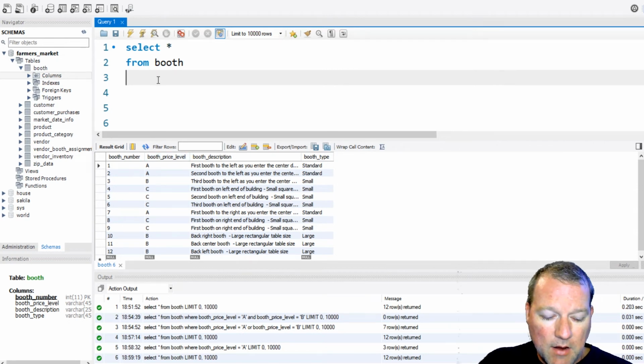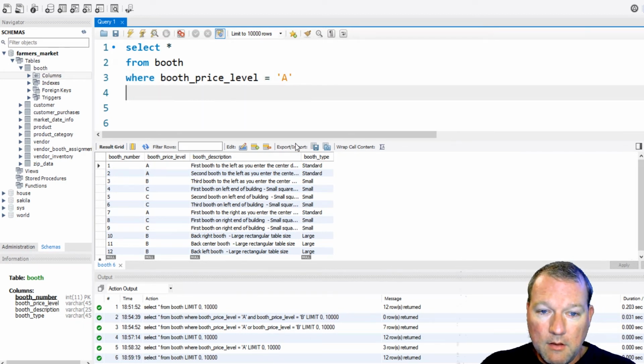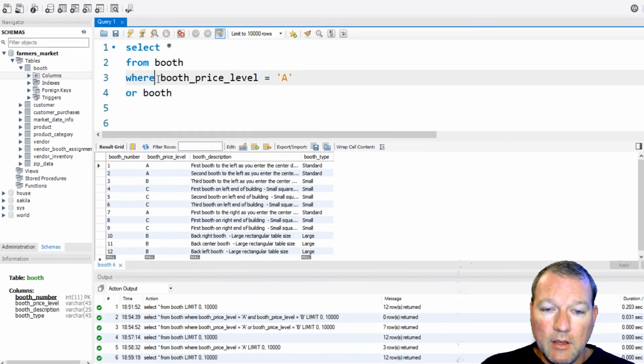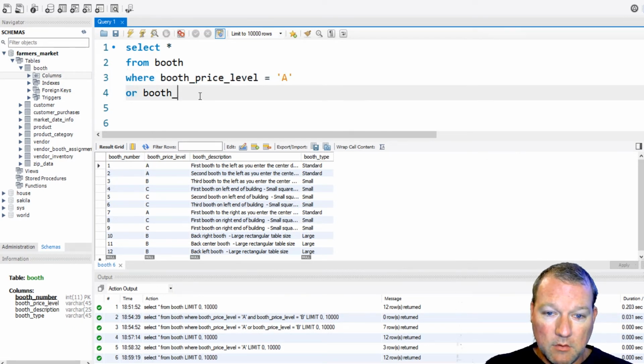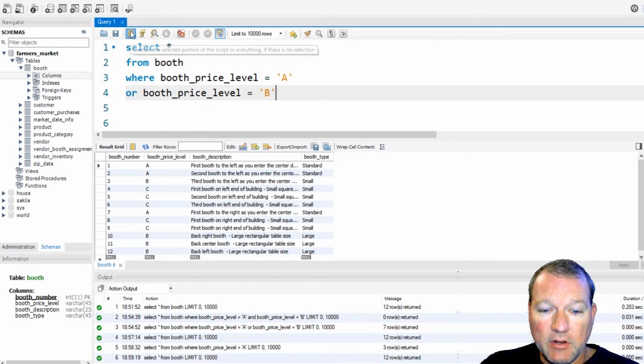Now if I wanted all of the booth levels of either A or B, so the conditions would be if it were A level or B level price level, oops, capital, because this is the capital. There are ways to handle that, but we're not going to handle that right now. We're learning about the WHERE and OR keywords, those two keywords today. Now let's run this.